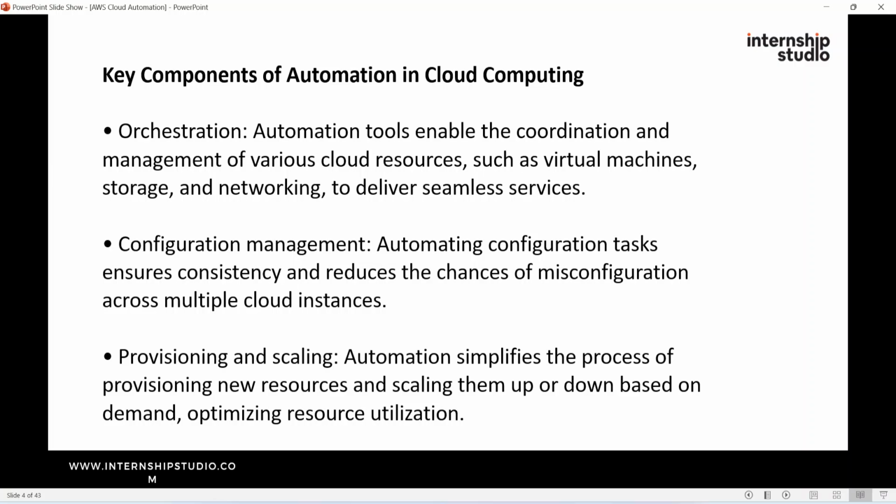Next is configuration management. Automating configuration tasks ensures consistency and reduces the chances of misconfiguration across multiple cloud instances.